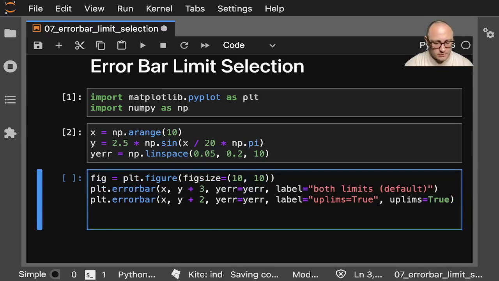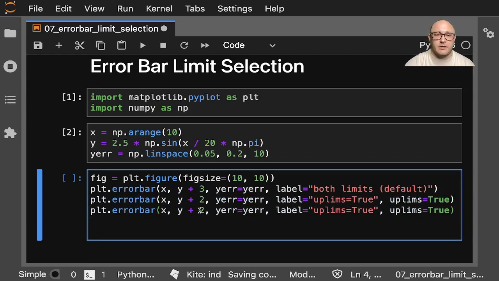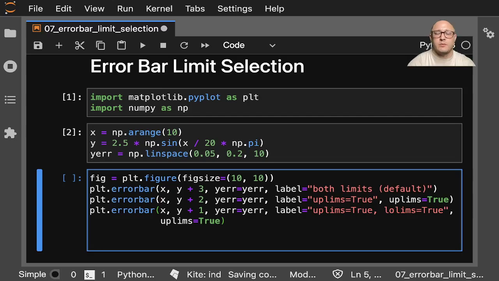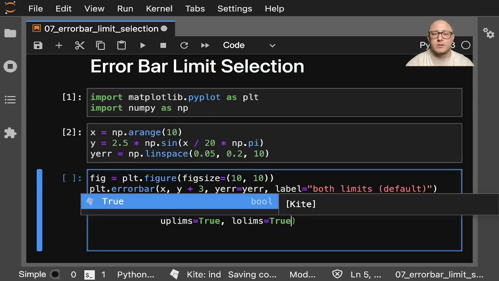Then we can do, you know what, getting tired of doing this, we're going to copy the whole thing, and instead of 2, we'll do 1 here, and then instead of the uplims, we want the up limit and the lower limit. Okay, so uplims true, lolims is equal to true. And I will start a new line here. So this would be lolims is true as well.